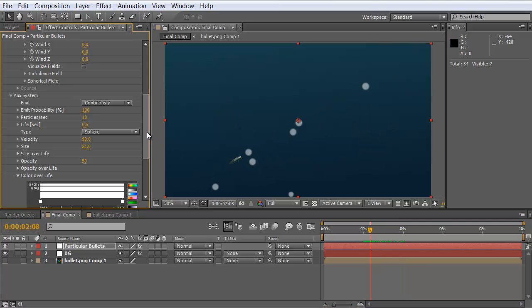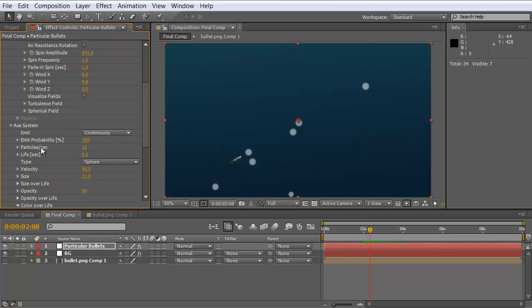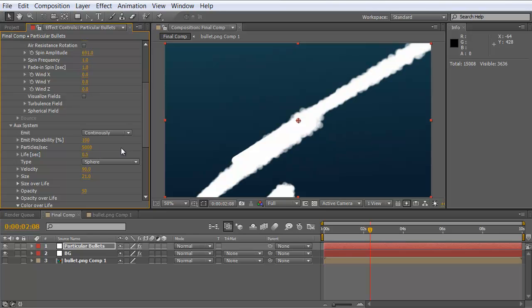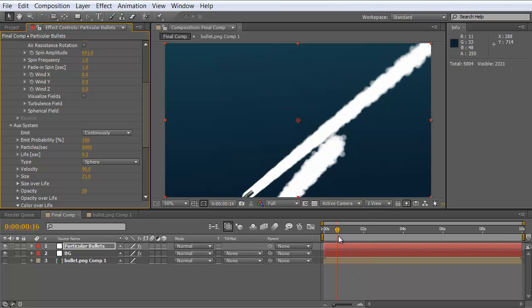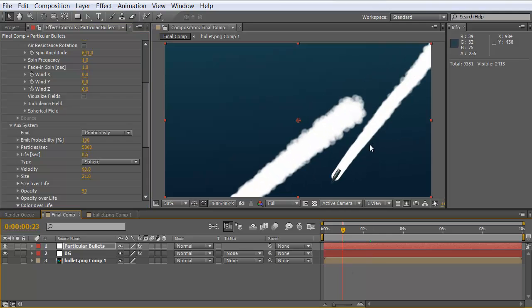I also think we need a whole lot more particles per bullet here. I mean, we are making trails. So let's increase the particles per second. By default it's set at 10, but let's bump that up to maybe about 5,000 particles per second per main bullet. So now we have these nice trails shooting behind our bullets. Still not super realistic yet, so let's go ahead and adjust some more settings.